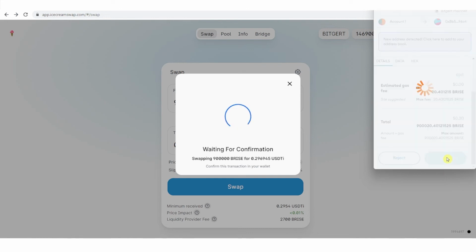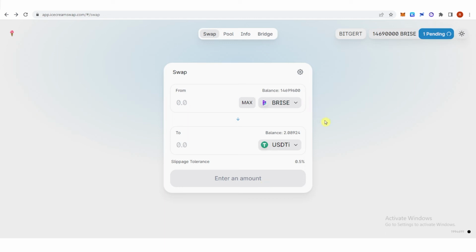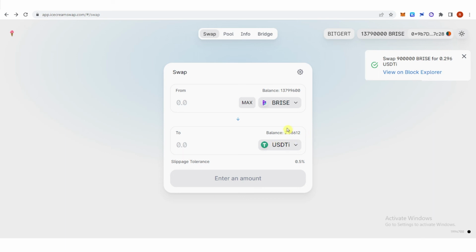click confirm, click close. So earlier we had 2.08 USDTI, and now as you can see, I have a total of 2.38 USDTI.